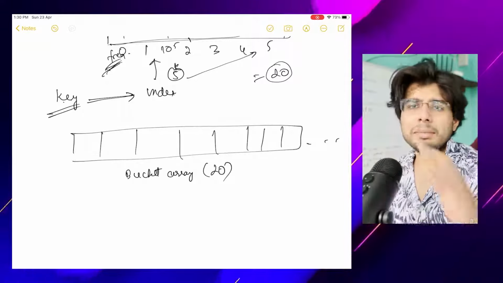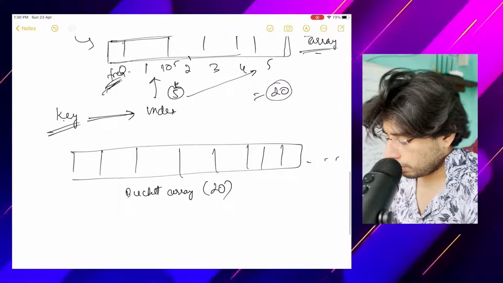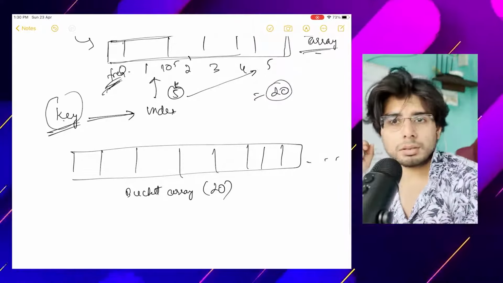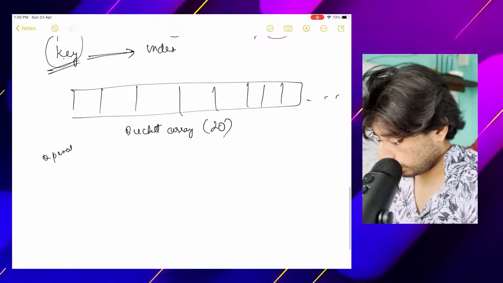Okay. It can be anything. You can create it with a 10, 5, whatever you want, right? Now, let's say a key comes. And what are the operations? First of all, we also have to understand what operations we want to do, right?